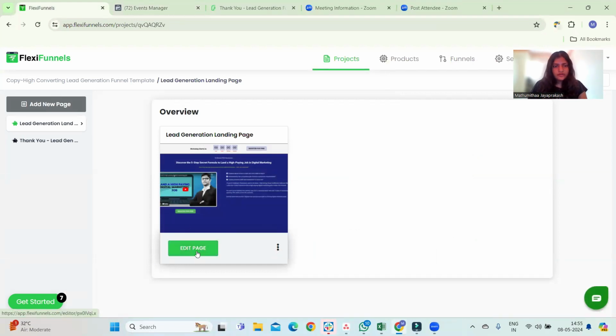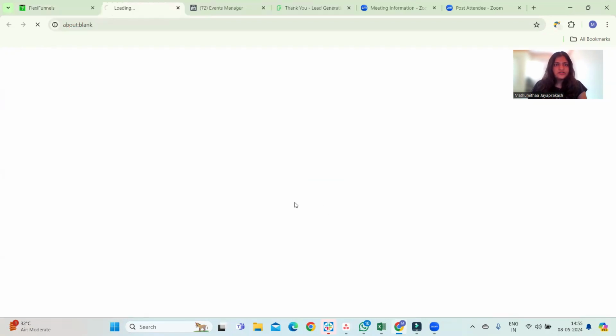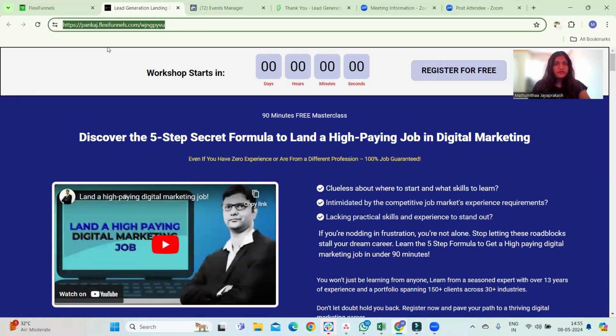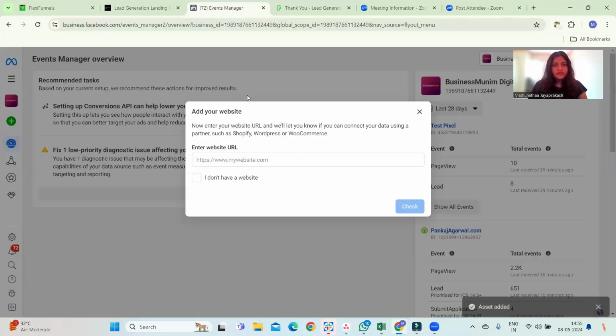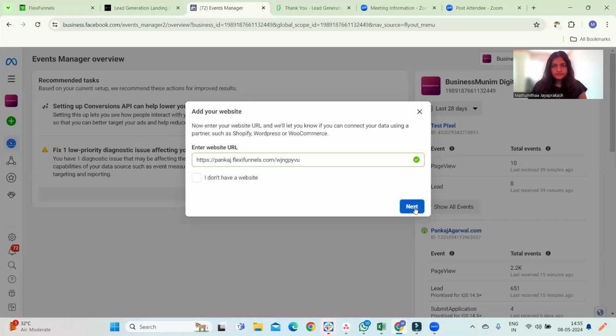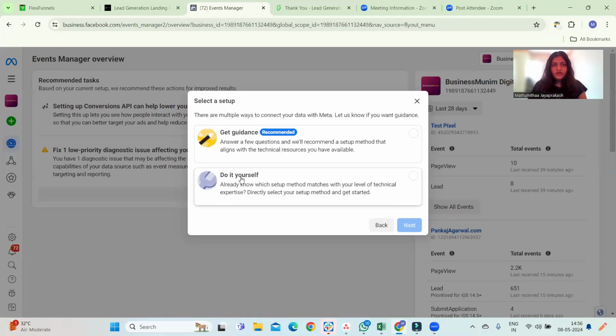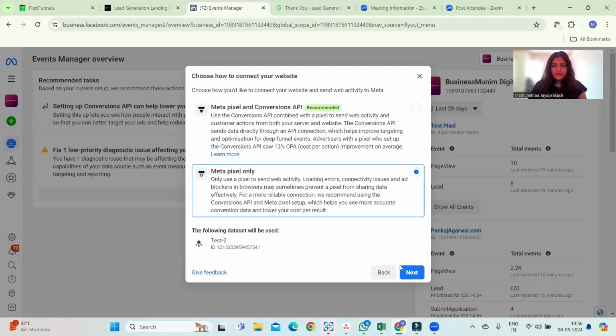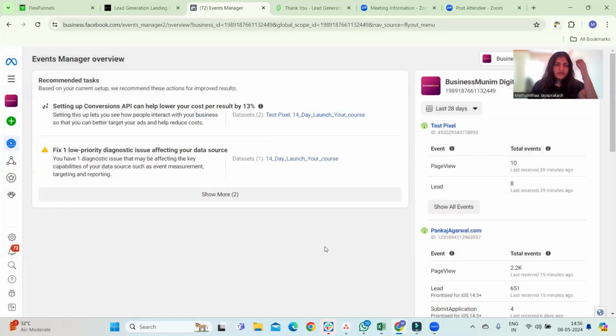So we're going to click on this, and then we will get the page URL. So this is the page URL. Copy this and then paste it in enter website URL and click on check. Click on do it yourself and then click on next. And now you're going to click on this option Metapixel only, and then you're going to click on next again.